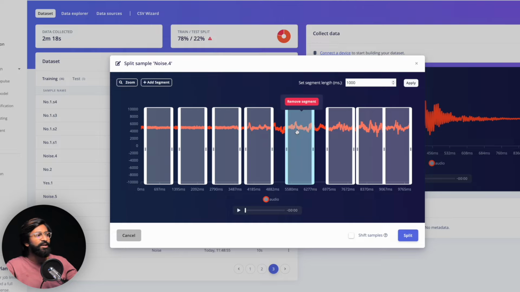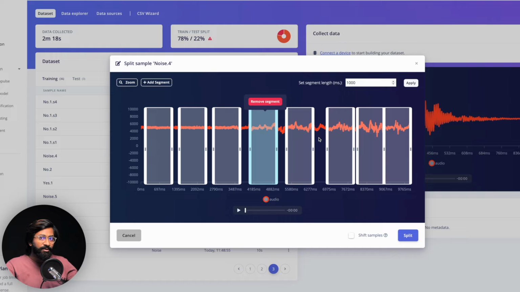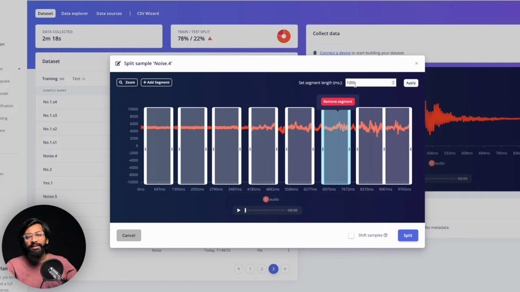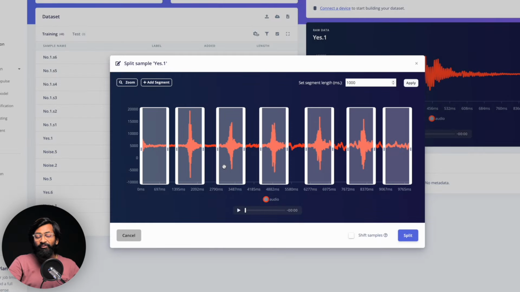Okay, so you can select any part of that complete audio file, but make sure it is within the same 1000 millisecond, or 1 second, segment. Click on the split button. And sometimes this software may recognize noise as our keyword.